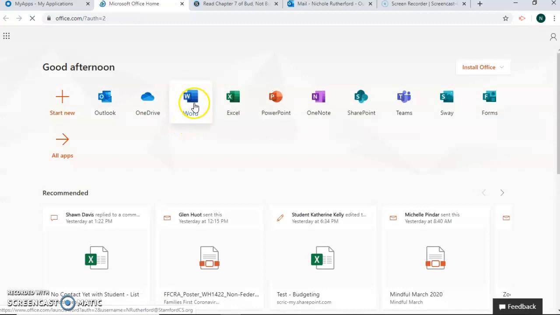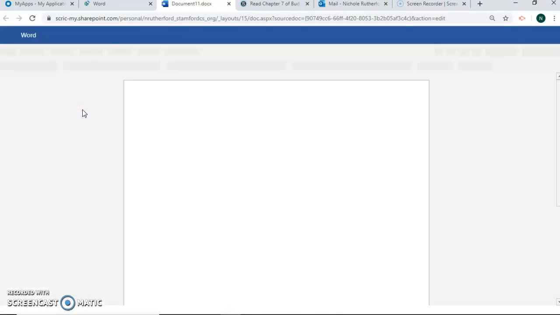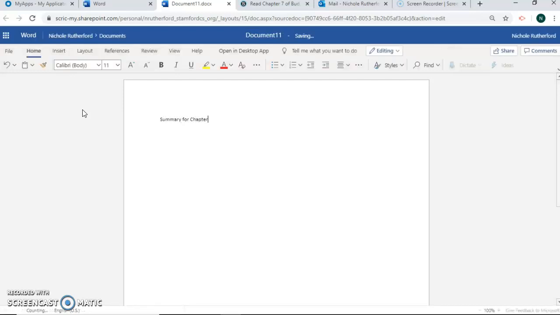Once you get there, you're going to click on Word Document and a new blank document, and start off summary for Chapter 7. You can also give your document a title simply by clicking right here. It will say probably Document 1 or Document and whatever number. To save your document name, you just have to click on it like I just did, and then we'll name it Summary Chapter 7.